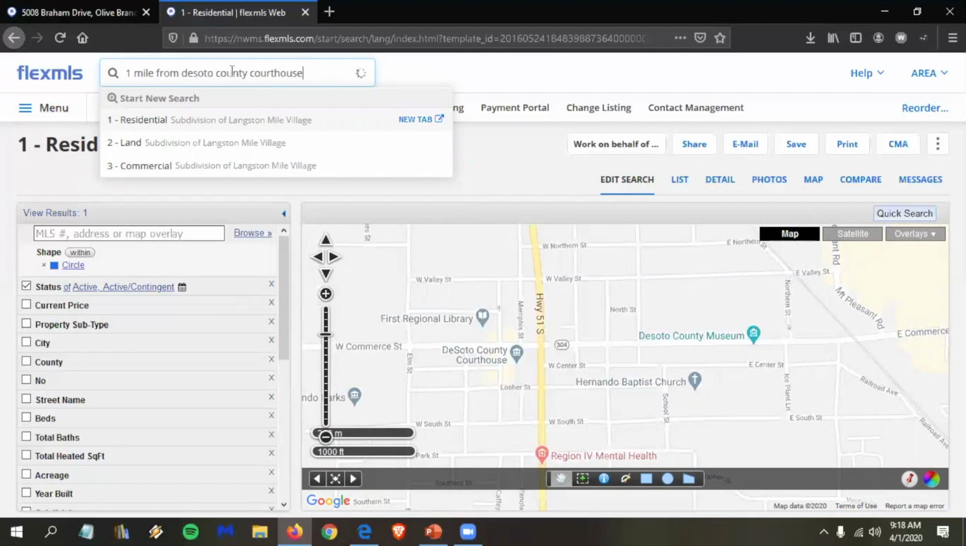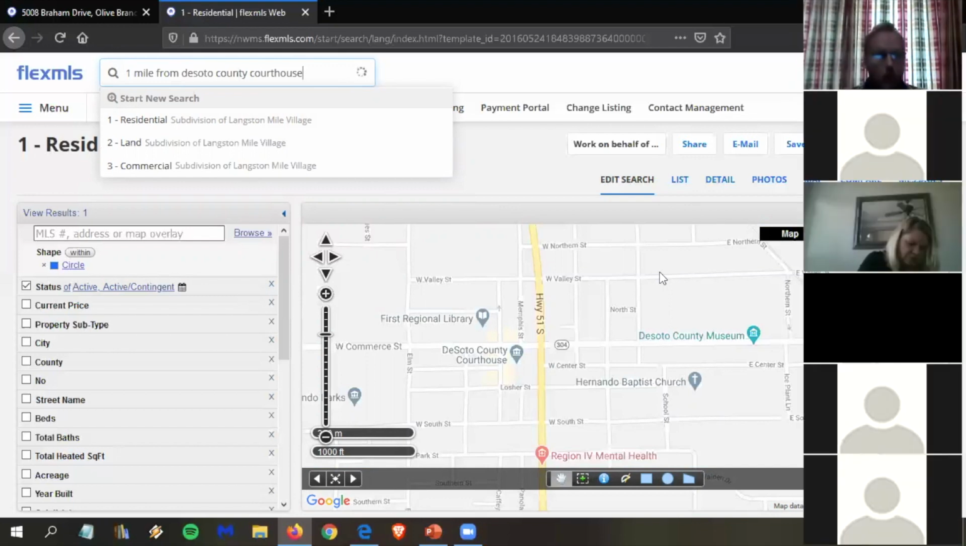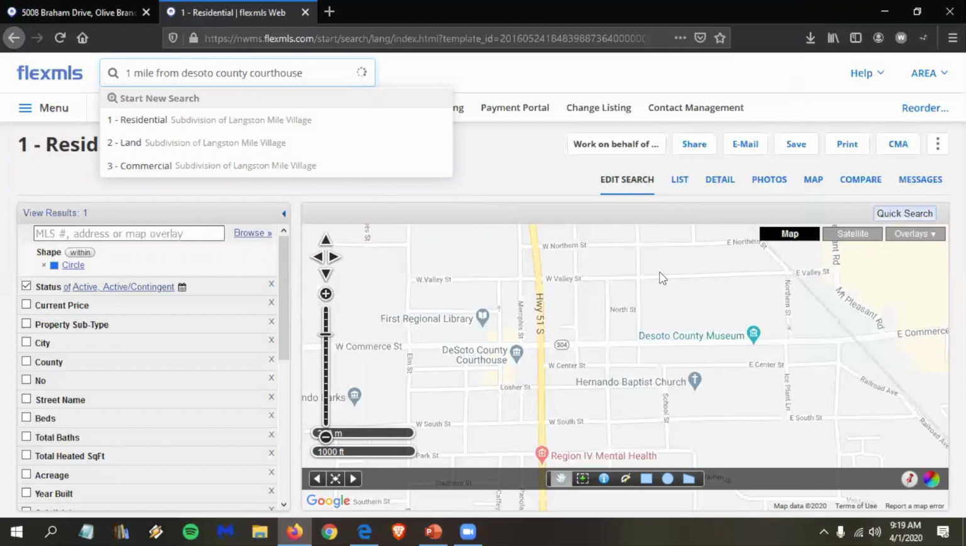Now, be very careful here. What I always say when you're doing radius searches, after you've clicked on that radius search, always switch to the map tab to make sure it's found your correct location. Because if I were to type in 1 mile from Starbucks, it's not going to find it. Now, if there's only one Starbucks in Hernando, you could do 1 mile from Starbucks, Hernando, MS, so that it knows exactly where it is. There's probably only one DeSoto County Courthouse, so I'm fine not putting a city.